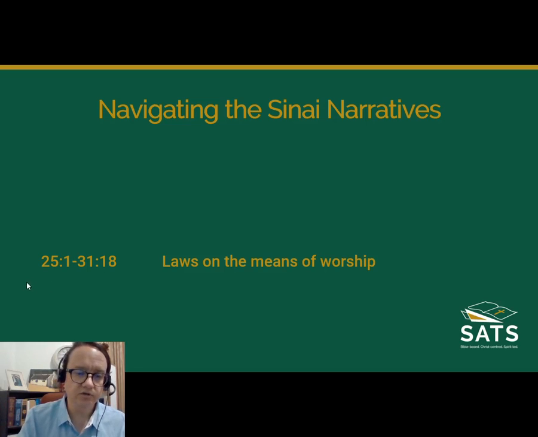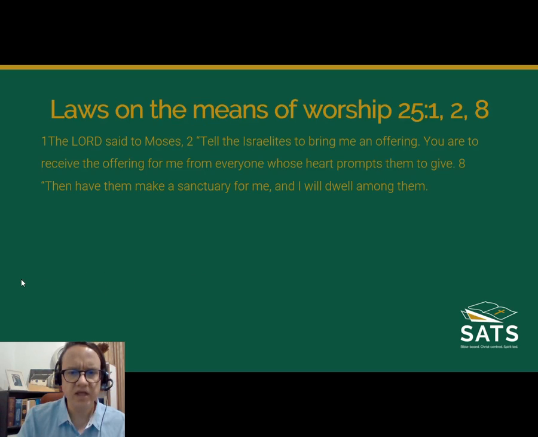I encourage you to read through it sometime, just to get a bit of a sense of it. But this really beautiful piece is hidden in there. At the beginning, in chapter 25, verses 1, 2 and 8, it's really beautifully said. The Lord said to Moses, tell the Israelites to bring me an offering. You are to receive the offering for me from everyone whose heart prompts them to give. And then verse 8: have them make a sanctuary for me, and I will dwell among them.